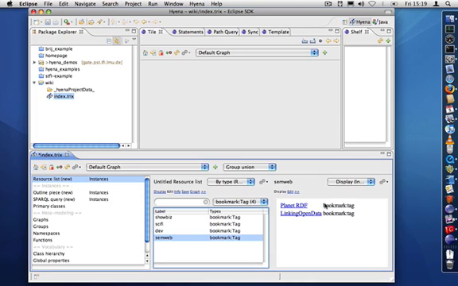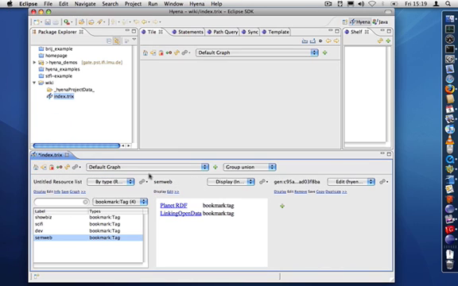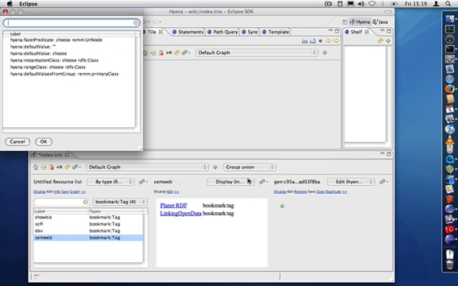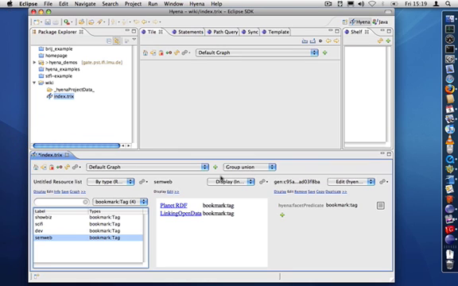But we can do better than that. We can enable tag-based filtering by creating a facet. Let's do that. We create a facet definition, and this is a lens for editing the facet definition. All we want is to choose a facet predicate, and the facet predicate is bookmark tag. So this defines that we want to filter the values of this predicate, of this property.